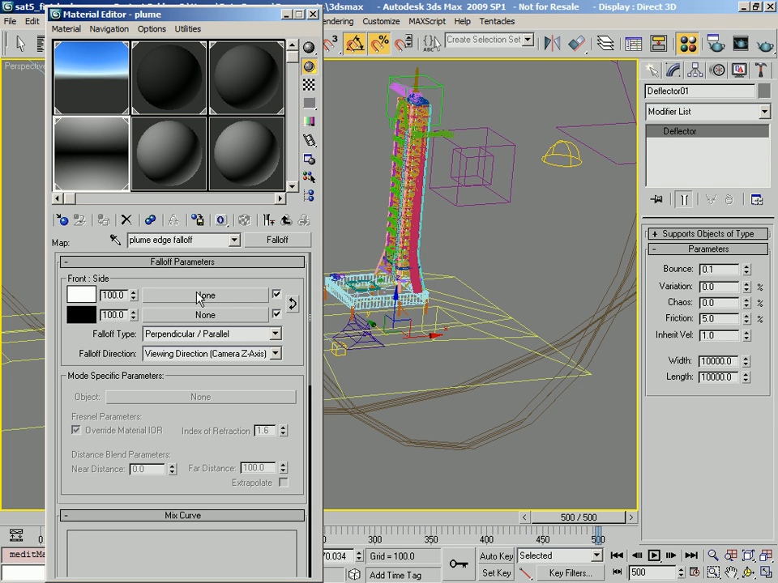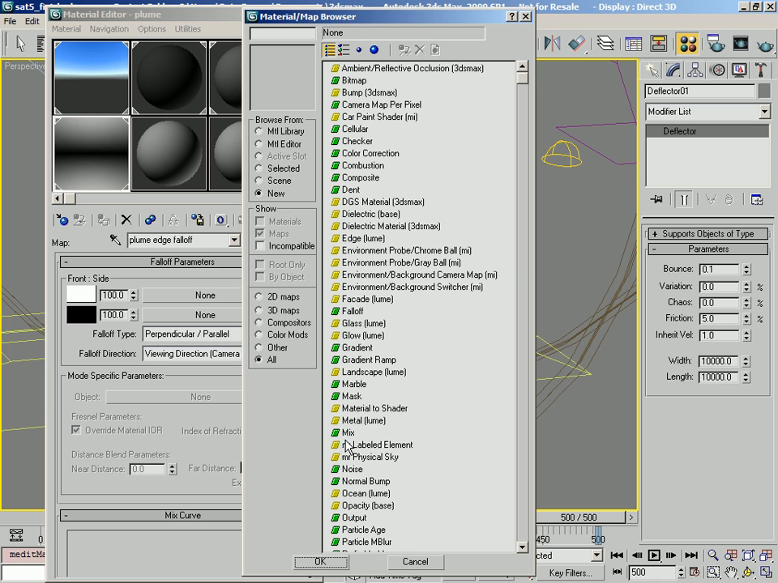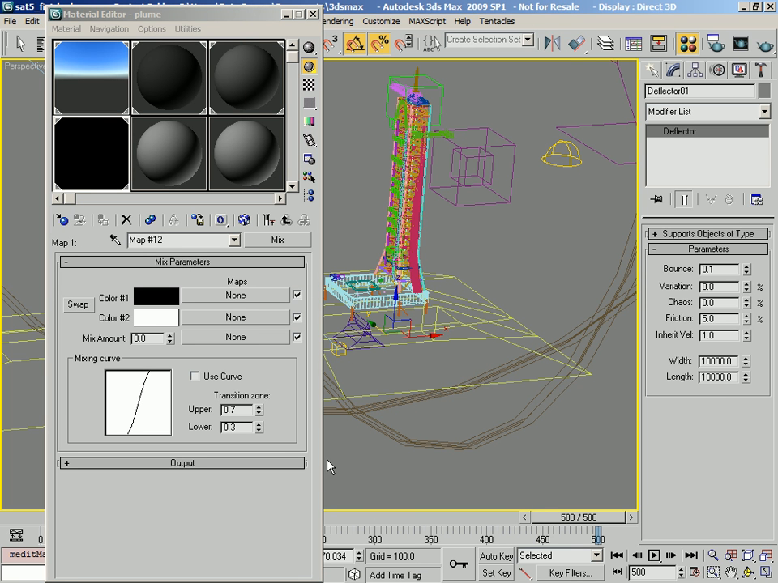However, same deal as before, we need to get the cellular map to fade out over time. So to do that, we can simply just drop in a mix map in there like we did previously, and let's label it, let's call it Plume Fade Out. That's exactly what it's going to be doing.